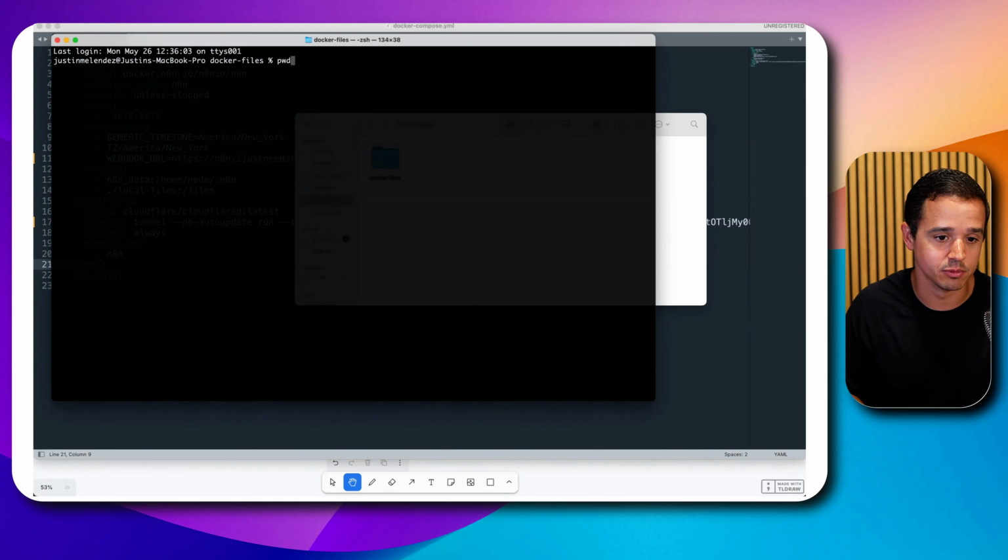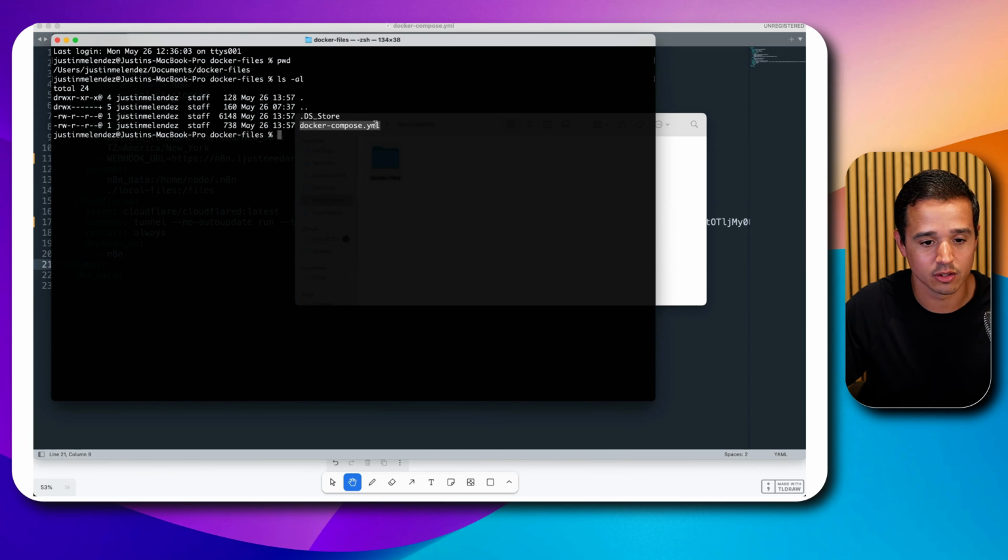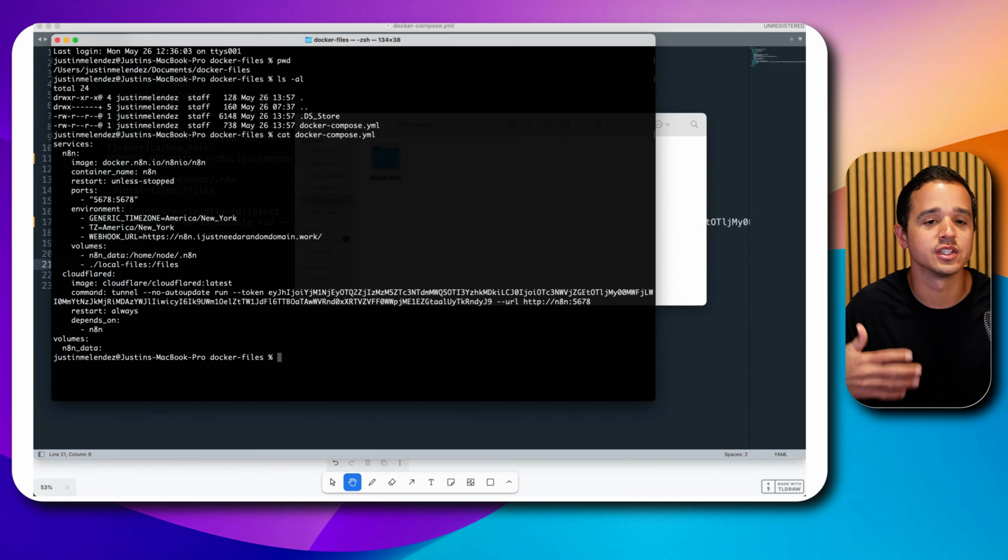So if I type in pwd, which is print working directory, you'll see that I am right inside of the Docker files. If I list the files in here, ls -al, you'll see that I have docker-compose.yaml. And if I just cat docker-compose.yaml, again, you don't have to do all this. This is me just showing you that the file is there, okay?